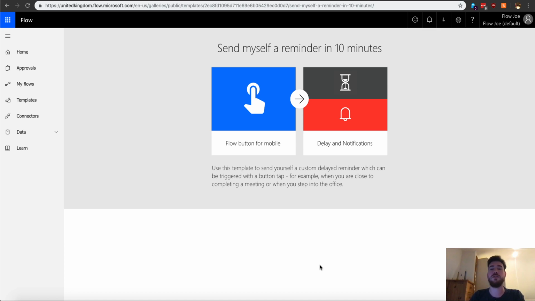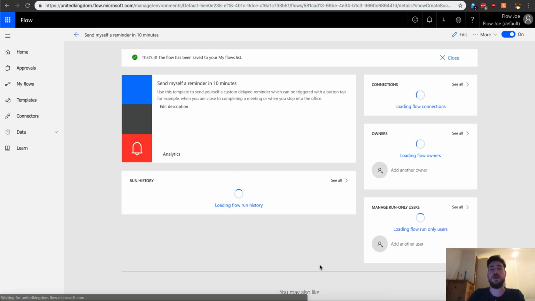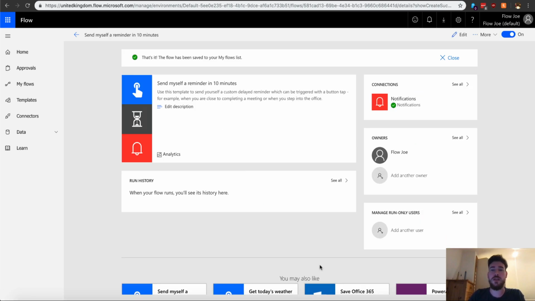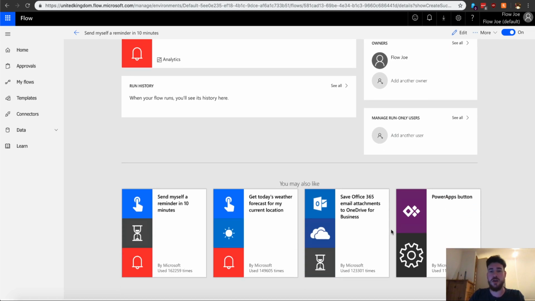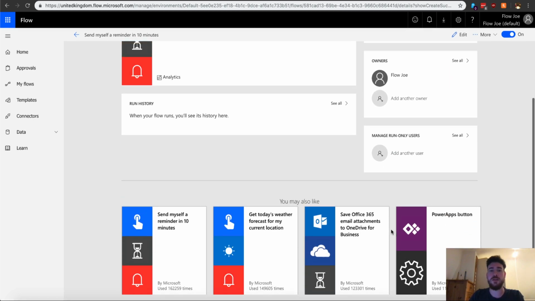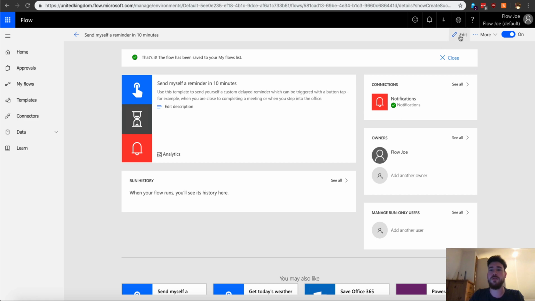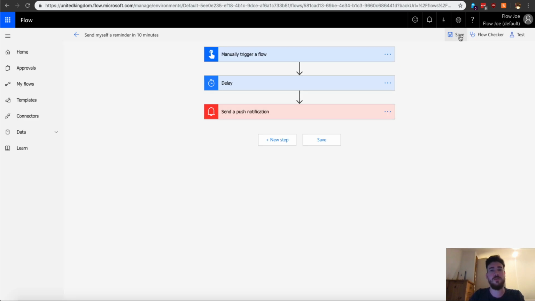So then if you click on create flow, you will be presented with a page with the owners of the flow, the connections, the run history, manage run users, so you can have a couple of users that can run the flow but can't modify it. You can see other templates there, and you can also then click on edit at the top right.